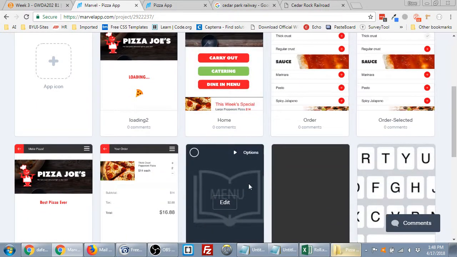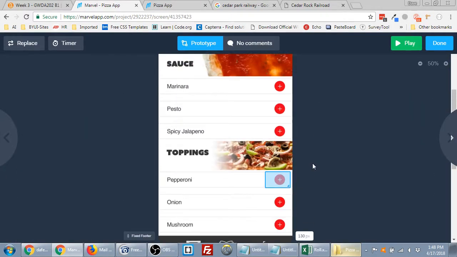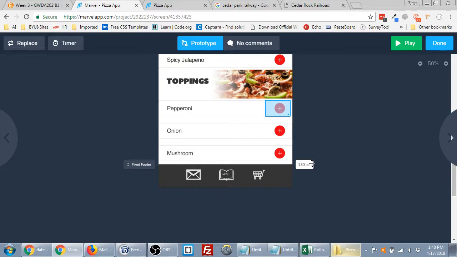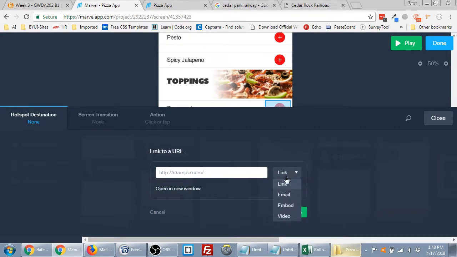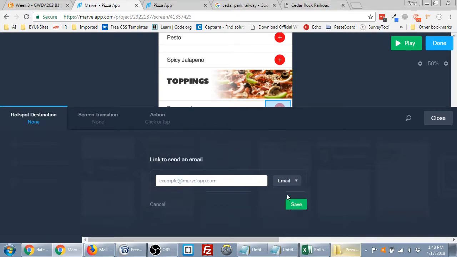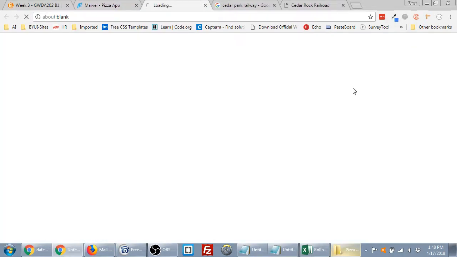Let's see here. We'll go back here. So I got this fixed footer now. I want them to be able to contact me. So this is how you can do a mail link. Throw in a hotspot, and it's going to be link to URL or embed. And it's going to be an email link. So I can put in my email, hit save, close, play.